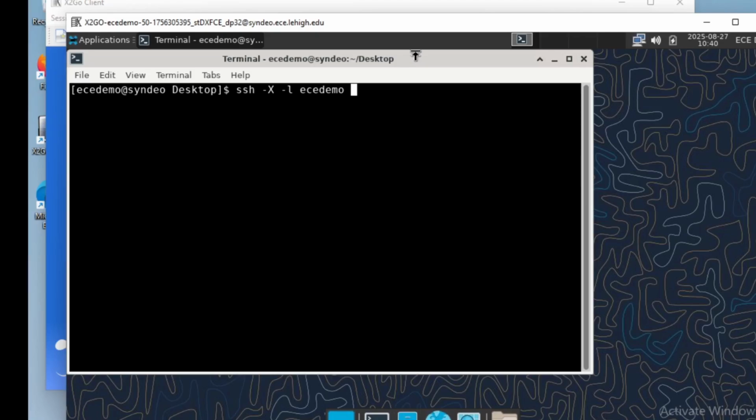You, of course, will use the ID that you received when you got notification of your ID on the ECE Teaching Lab Linux platform, and that will undoubtedly match your Lehigh user ID. And then we're going to use server03.ece.lehigh.edu.